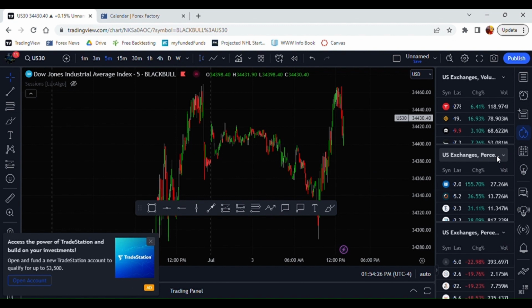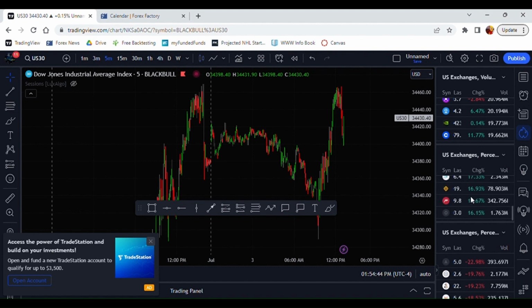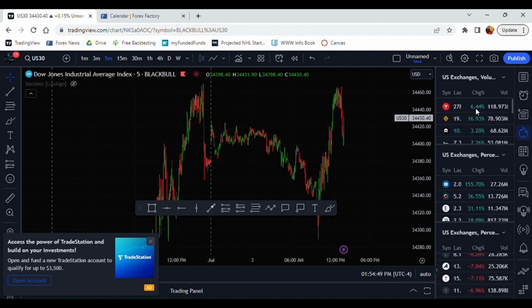This is the hot list. It tells you which pairs or markets are moving, has the most volatility. So which ones are being traded the most. This will tell you which one it is, or which companies there are. Top losers, top gainers, all that.